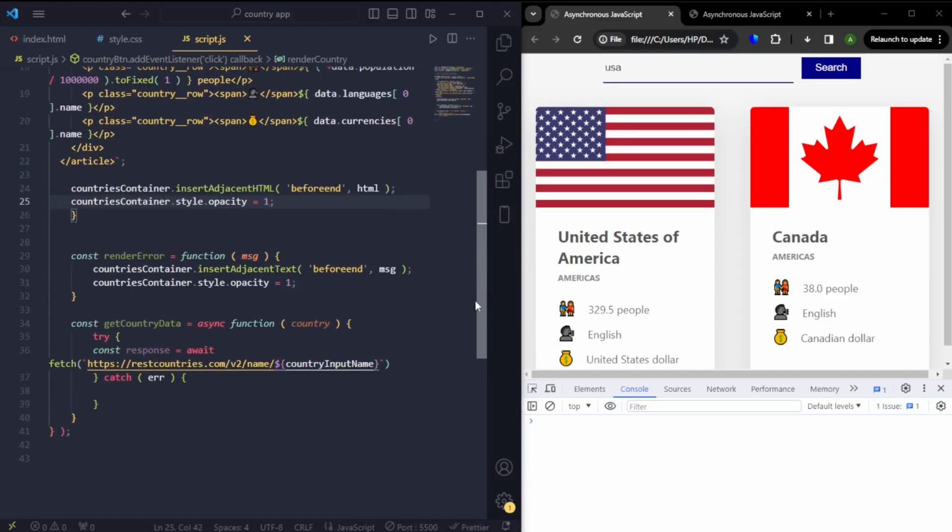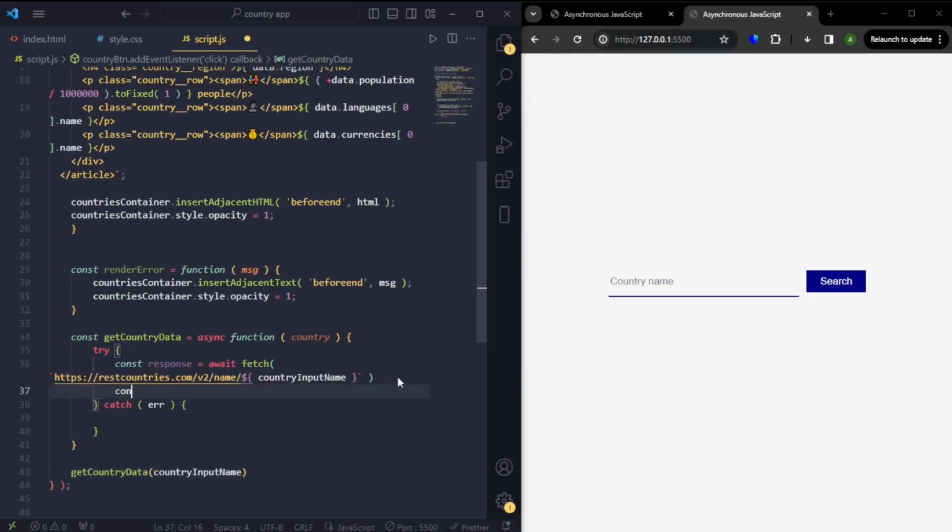So after this, we can just call the get country data. We're still going to pass some things. We're going to pass the country input name into it, because that's what we want to get. To get country data, so once we const data, then equals to response dot JSON.